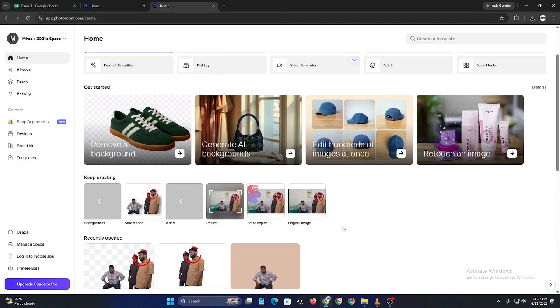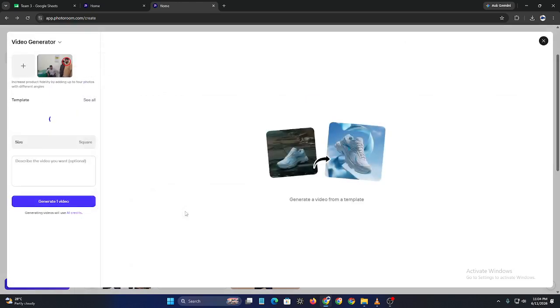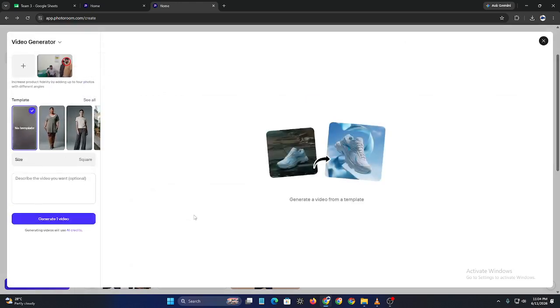And that's how to use Photoroom AI backgrounds in 2026. With AI-generated scenes and easy editing tools, you can create professional visuals without expensive photography setups.